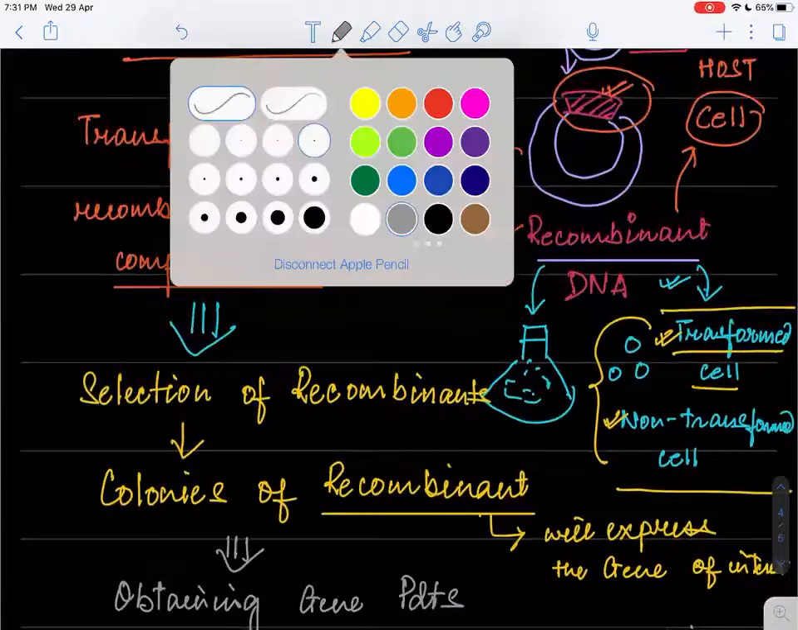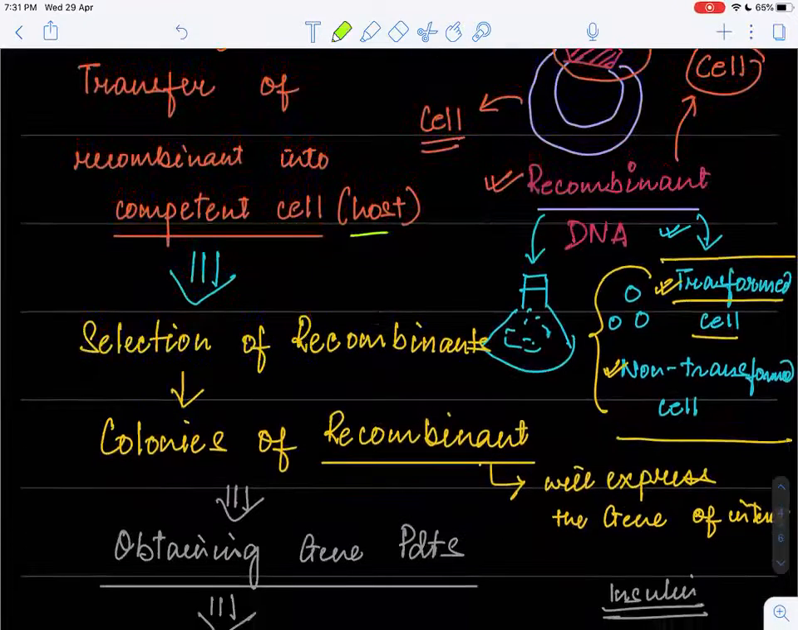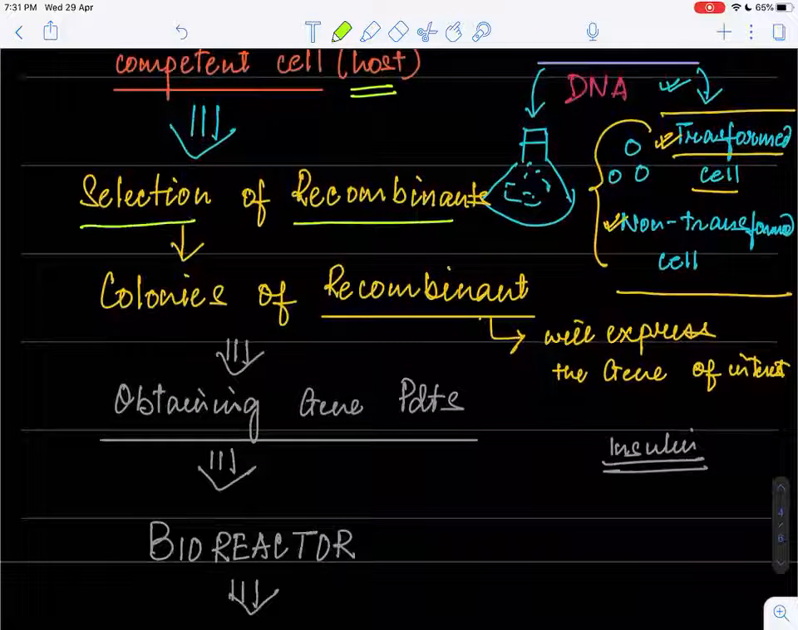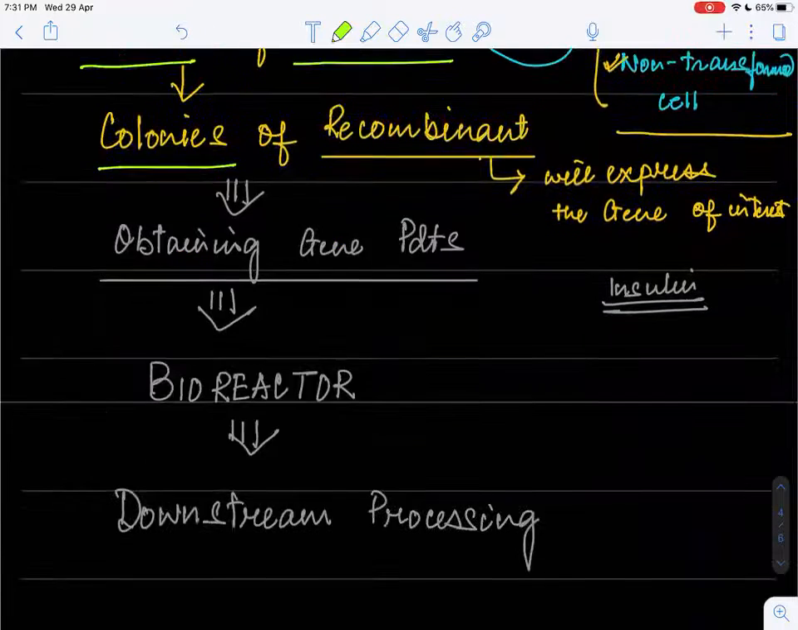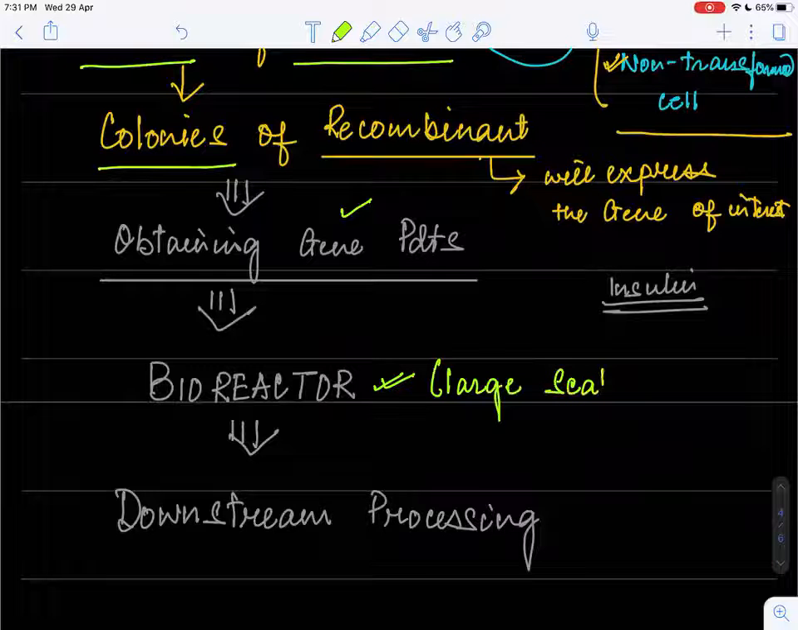So I hope this is clear: you are getting a recombinant, and you are putting this recombinant into a host cell. This host cell may express, may not express. If it is expressing, it is a recombinant. So you select the recombinant, you get the colonies, you obtain the gene product, and you put it into a bioreactor for large scale production. Why do you put it in a bioreactor? For large scale production. Then you purify it by the method of downstream processing.